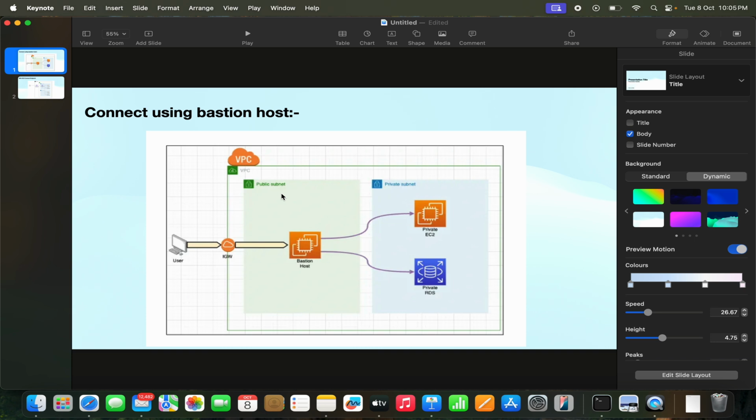But just having a public subnet and a private subnet won't work. You need an internet gateway also. So this is the typical architecture you need if you want to connect to a private EC2 instance using a bastion host. But there has been a new feature where you don't need this complex setup. The setup has become very simple now.